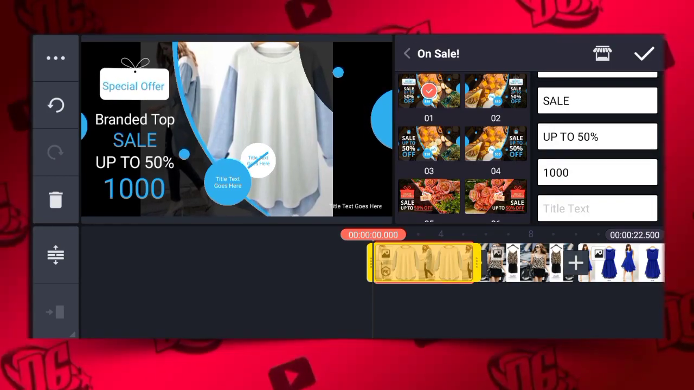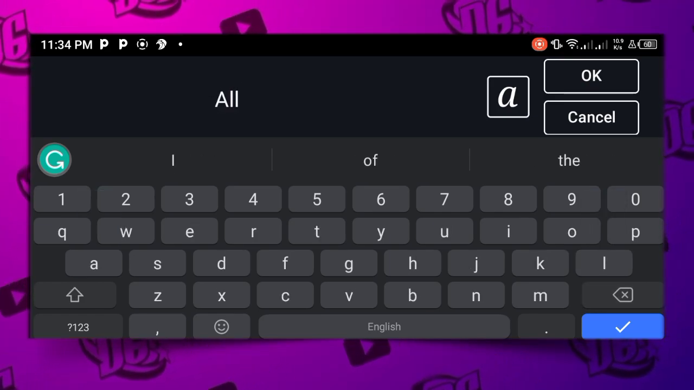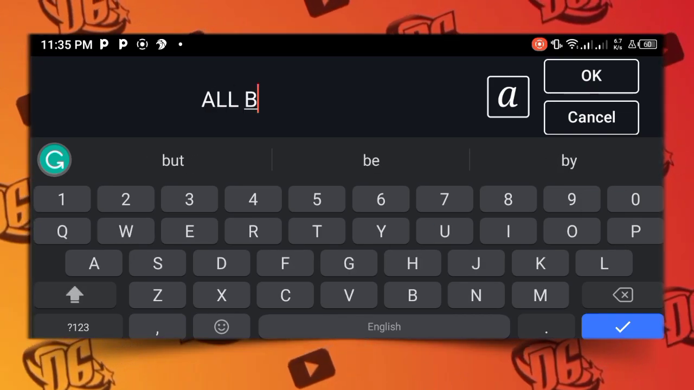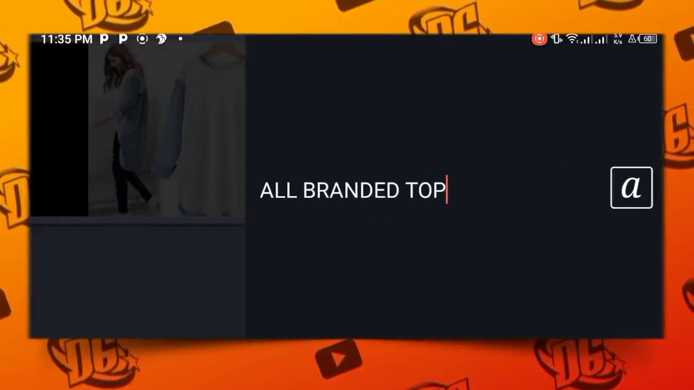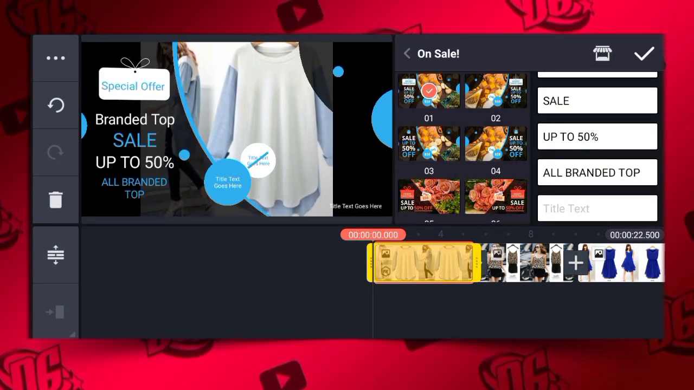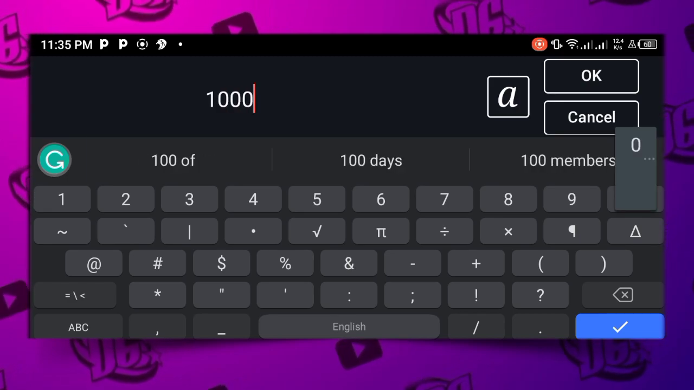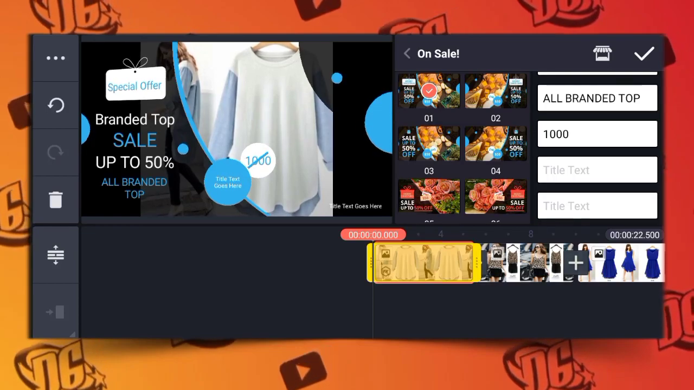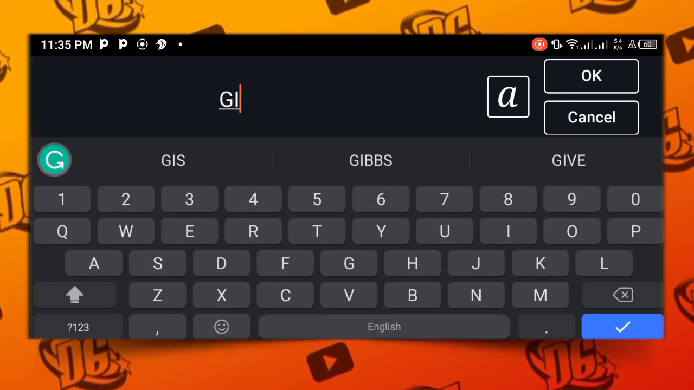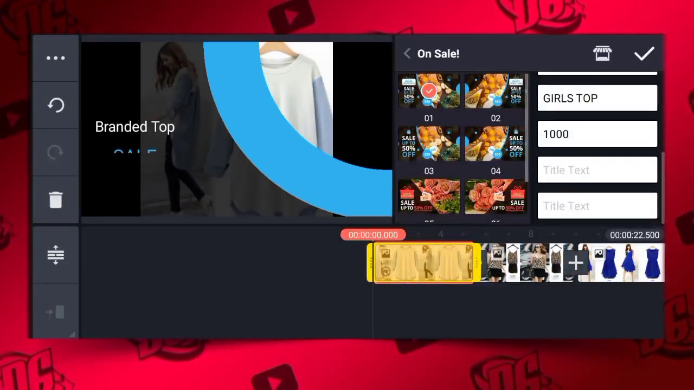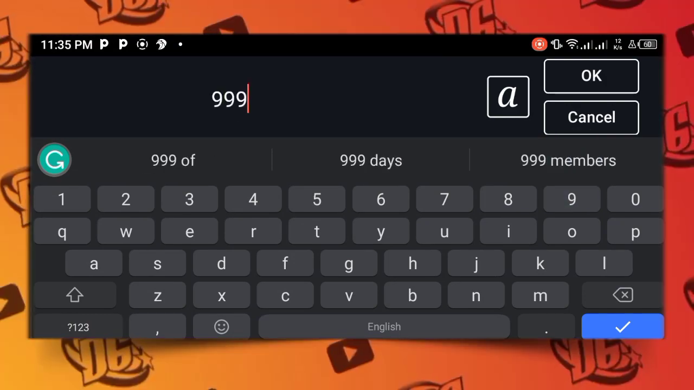So what is the next thing that we need to do? So let's say, since it doesn't cross it, let's say all branded top. So you can say all branded top. So it means branded top. Then we have this. So the next one that we'll have is, let's say 1,000. So you can see we have 1,000. Or here we can say, let's say girl's top. Then here we now have, since we have that, they put there 999.